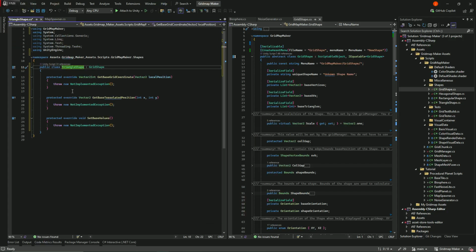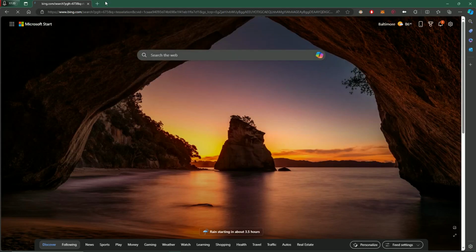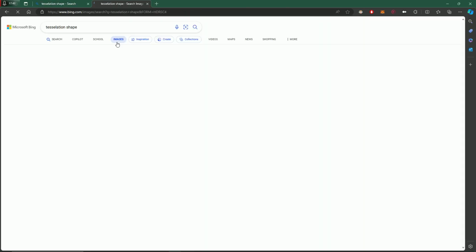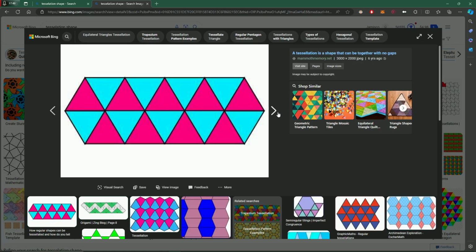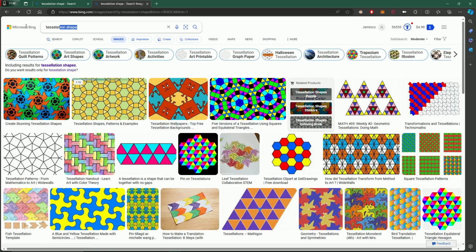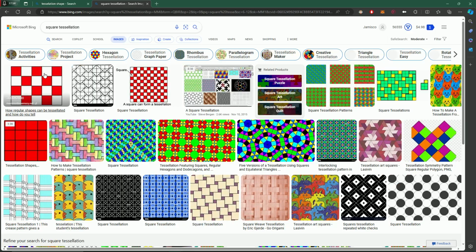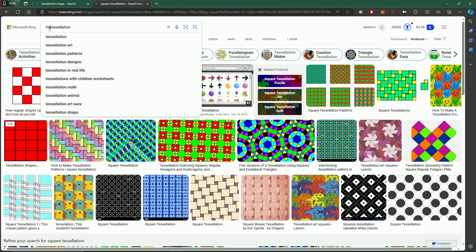Remember, whenever you add a shape to a tile map, the shape must be able to tessellate. If you don't know what that means, tessellation simply means the shapes can be stacked. If you look at the pictures right here, see how they all come together. This is how a triangle tessellates. A square can also tessellate. See how they can stack, and also a hexagon. These are the main shapes that can tessellate.